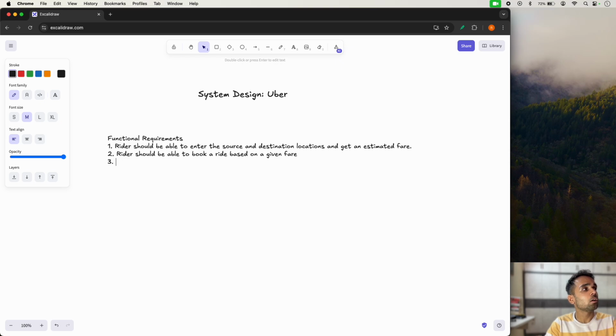And the third functional requirement here is that the driver should be able to accept a given ride.